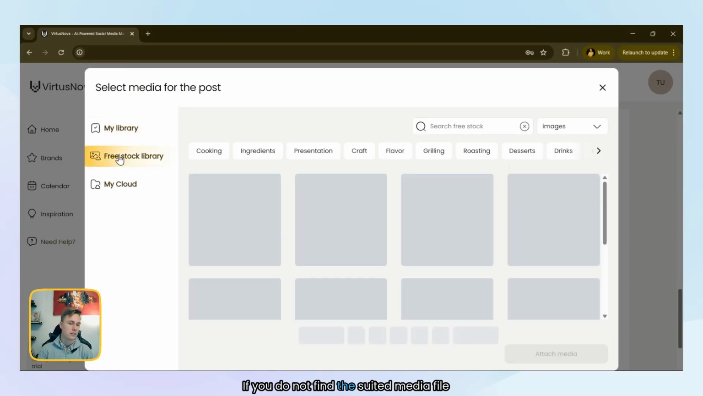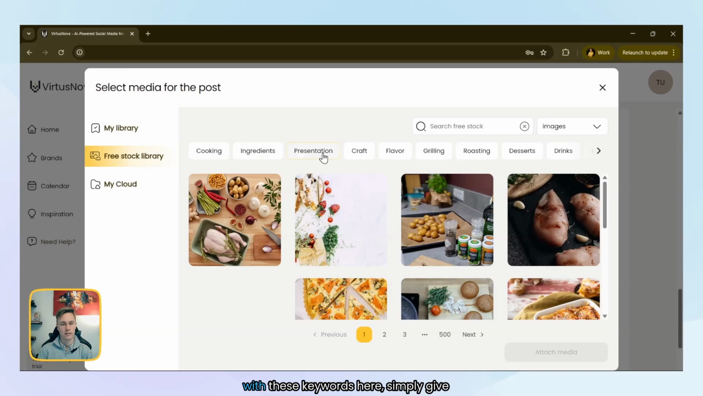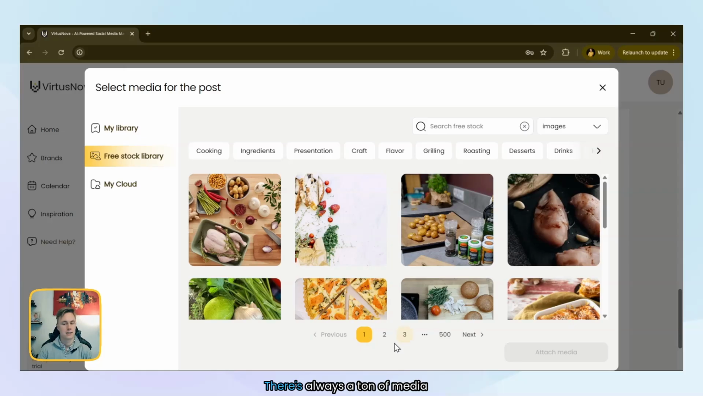If you do not find the suited media file with these keywords here, simply give the search free stock option here a go. There's always a ton of media files that you can choose from. As you can see, there's over 500 pages here that you can go through.